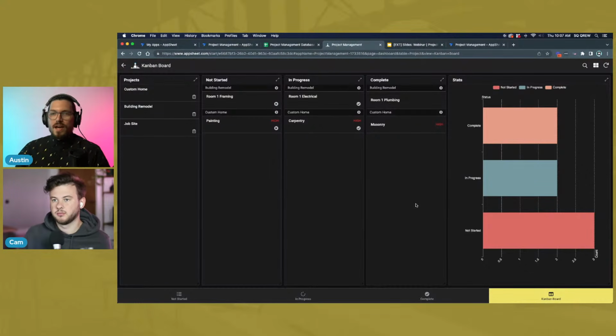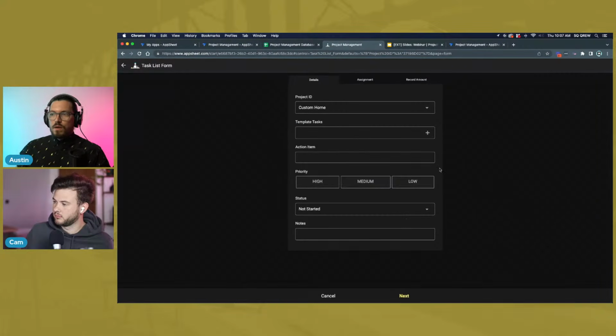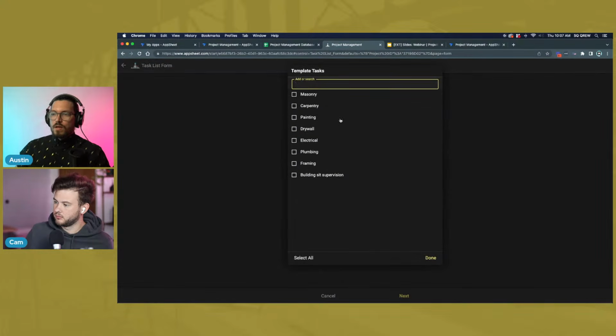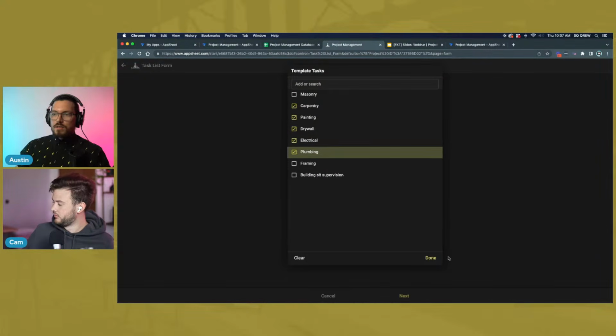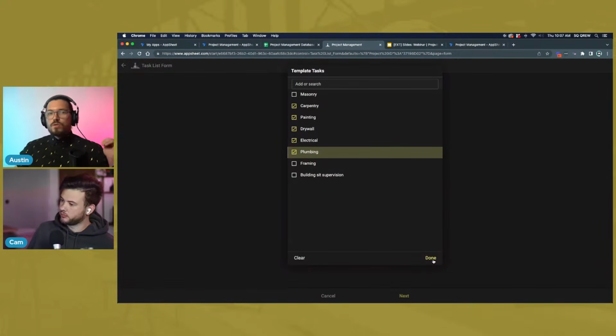The coolest feature in this app by far is that you can create multiple records with one form save. Okay, so let me show you guys how this works. So let's say we're working on the custom home, and we need to list out some tasks to get this custom home built. Okay, so these are our template tasks. So we can select any amount of these tasks that we want. And on this form save, it's going to create individual records for each of these tasks.